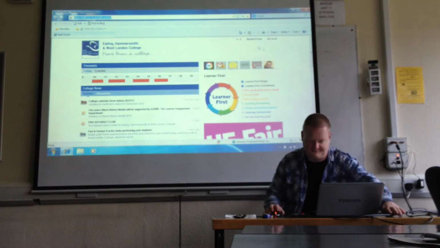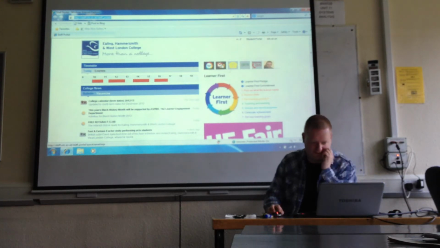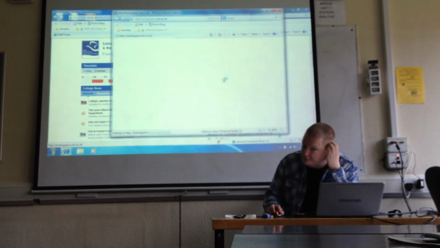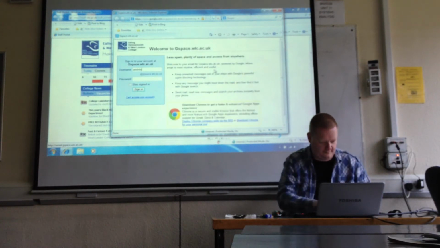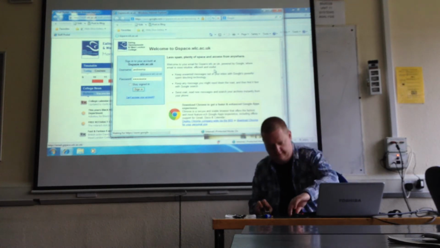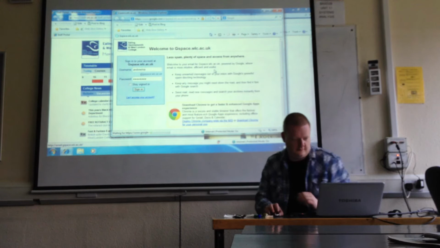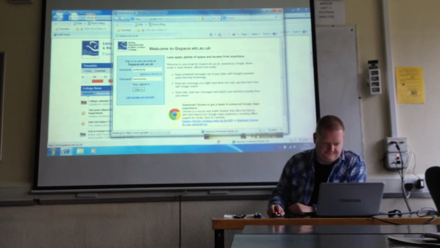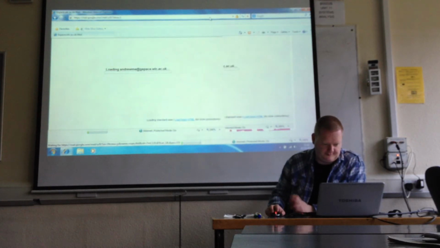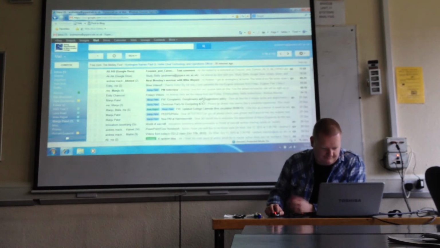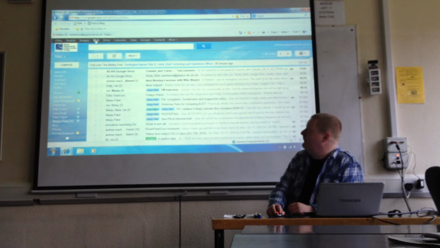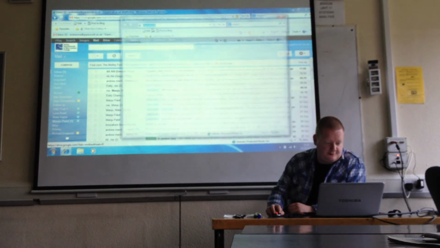Okay, so obviously this is the staff version, but you would sign into your student GSpace account like you normally do. It's loading my mail, and you can see my email. Up here I've got mail, and next to it I've got Drive. So I'm going to click on Drive.